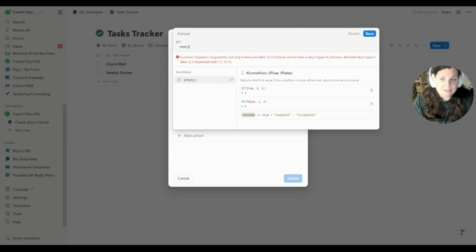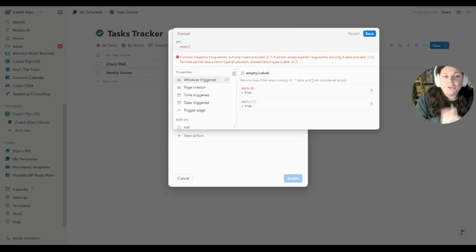So the first place I like to start with this is to first look at if the due date for the task is empty. If the due date for the task is empty and we want it to repeat every 7 days, we want it to trigger off of the date that the trigger happened. So the date that the box was checked. So let's say I checked my mail on Saturday, but I didn't have Saturday as a due date in that task. I want it to use the day I triggered it. I want it to use the day I checked it off as due.